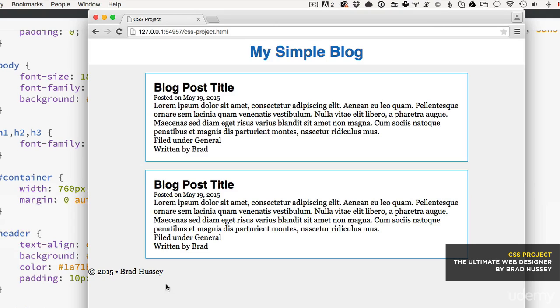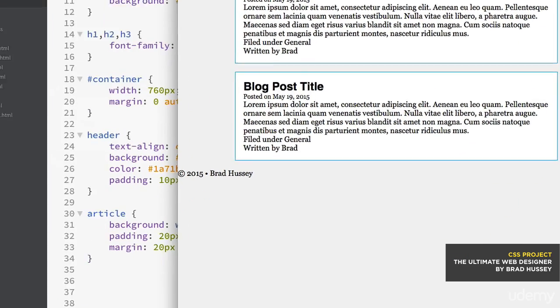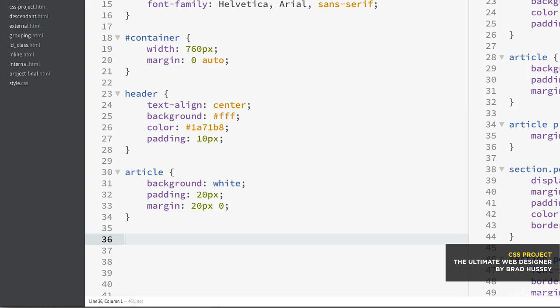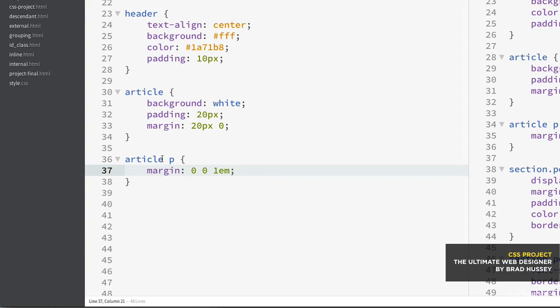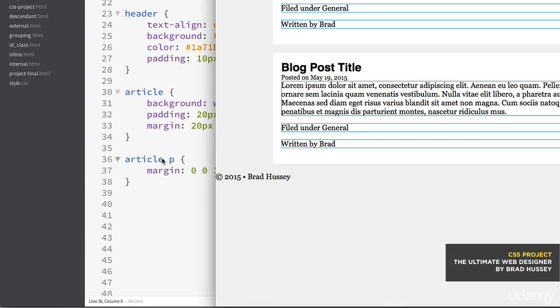Now we got to clean up those articles, the content inside. Everything's just jammed up against one another. So let's select the article paragraph tags. And I'm just going to give that a little bit of margin, 001em, which means only 1em of margin on the bottom of the paragraph tags within the article tag, like so.